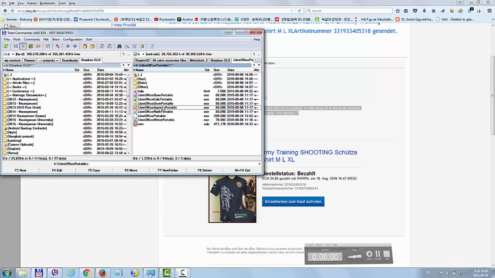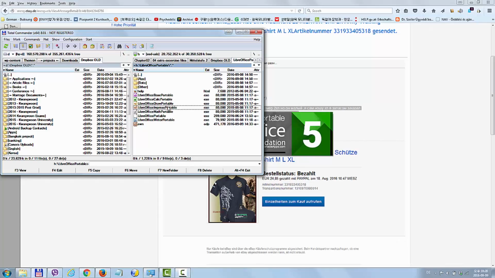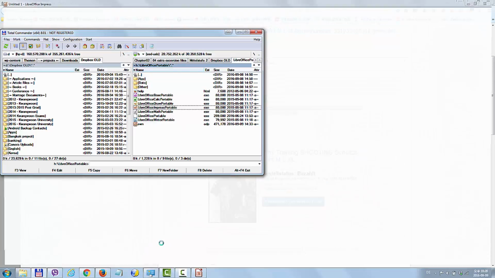So when you start after the installation, then you click on LibreOffice Impress Portable, and you can continue your work immediately.